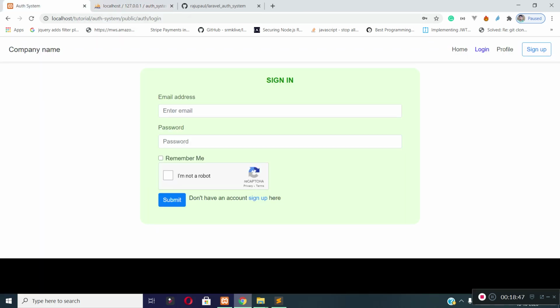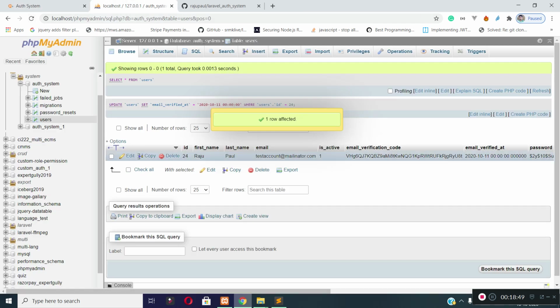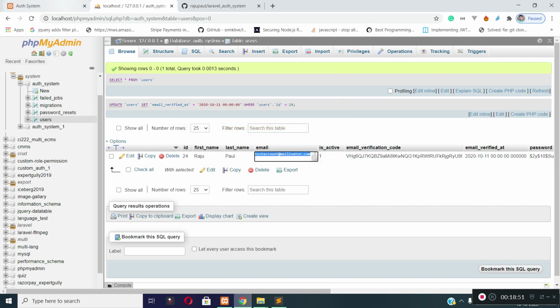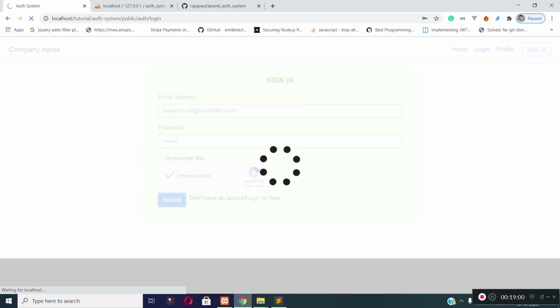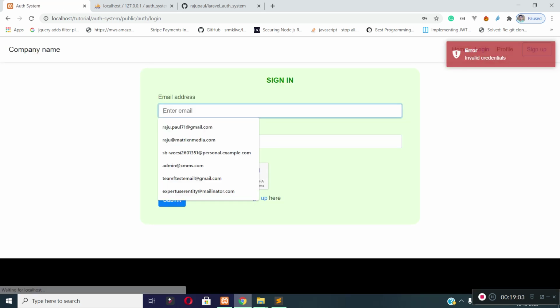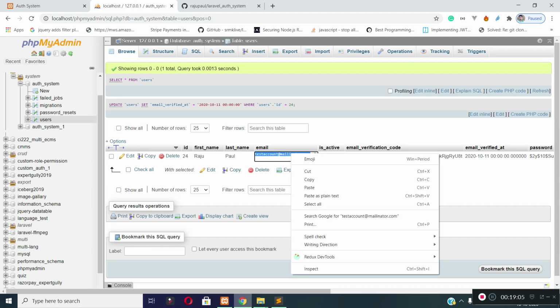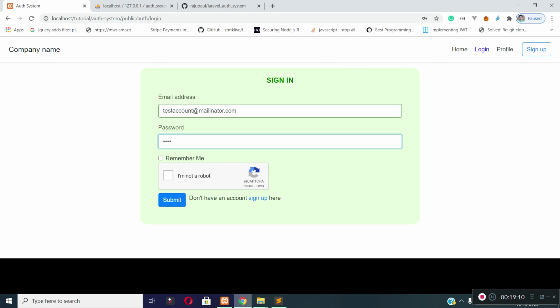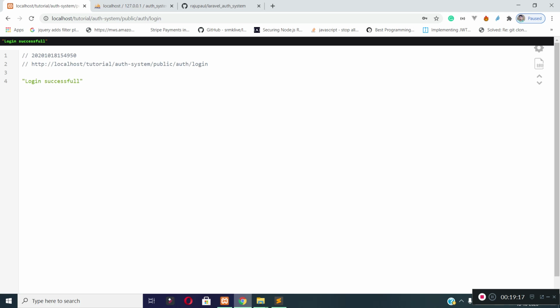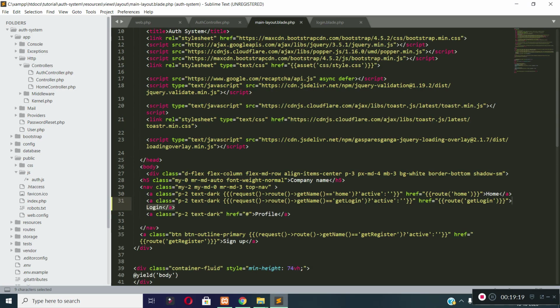Then let's try with incorrect credentials but valid email address. Email is valid, but let's enter invalid password and try to log in. You can see invalid credentials. Okay, now let's provide valid password and valid email address. You can see login is successful. Now I will redirect the user back to dashboard page.